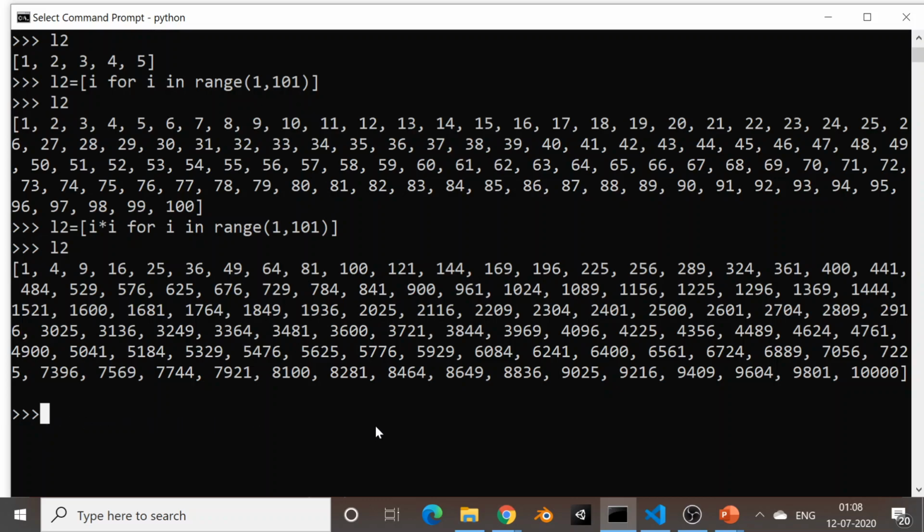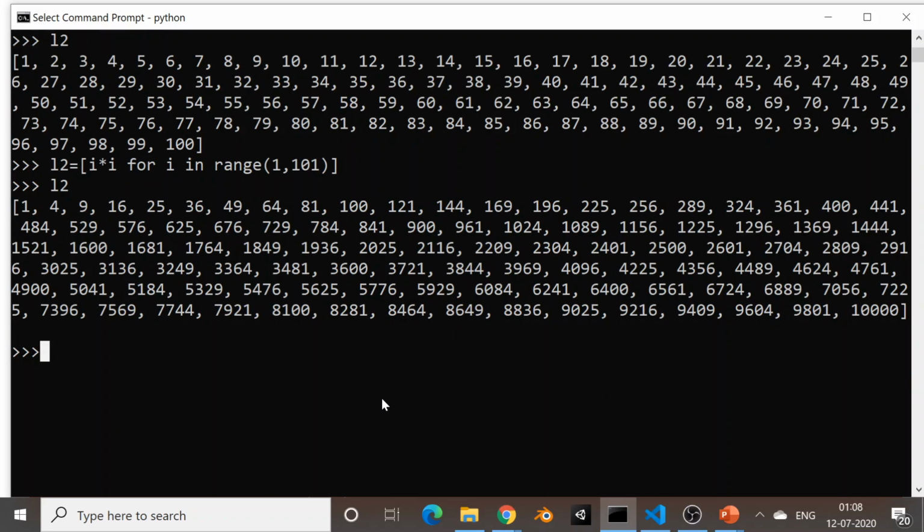Then we have another data structure called tuple. So what is done in tuple? To initialize a list object, we make use of square brackets, and to initialize a tuple object, we make use of parentheses. So parentheses 1, 2, 3, 4, and then 5. If I see the content of T, it is 1 to 5.